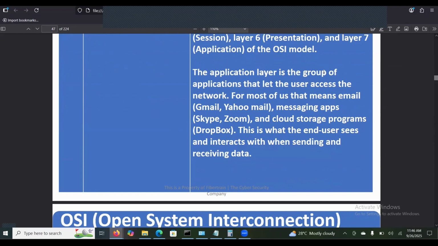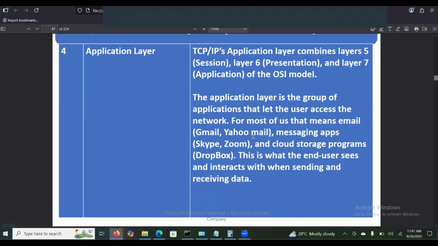The application layer is the group of applications that let the users access the network. For most of us, that means email. What we use to access mail is a Gmail or Yahoo Mail application. What about a messaging app like Skype and Zoom, and a cloud storage program like Dropbox? This is what the end user sees and interacts with when sending and receiving data. So the application layer is the layer that the users use to have access to the information.